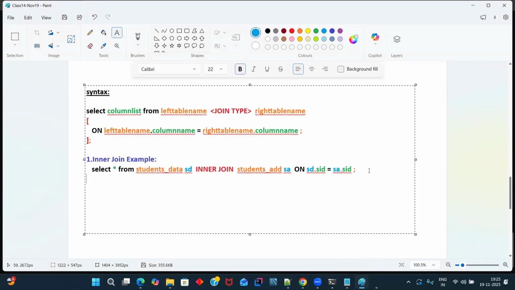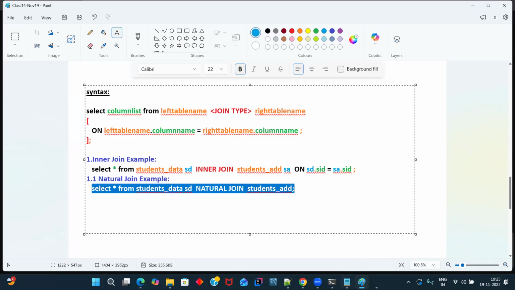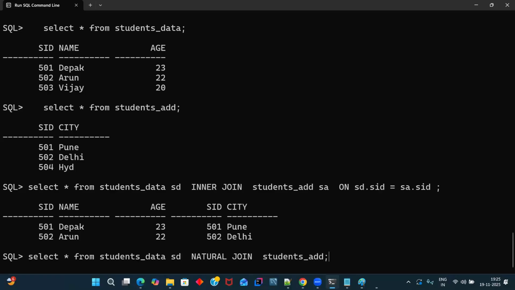What is the second type of join I have explained? Natural join. What do you mean by natural join? It will avoid duplicates. Guys, when you go with natural join, the condition portion, the on part, is optional. Internally it applies an inner join, and then if any duplicate columns are there, they will be ignored. Okay, let's run this and see, guys.